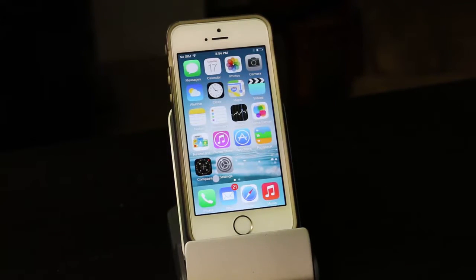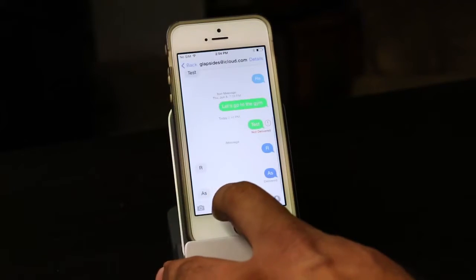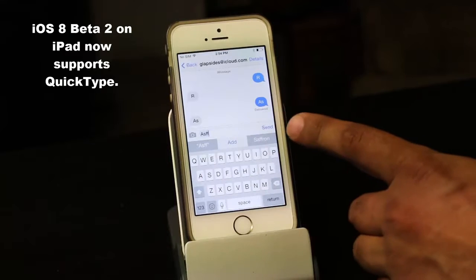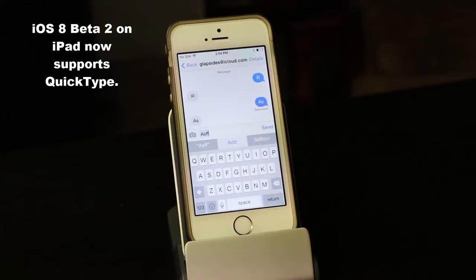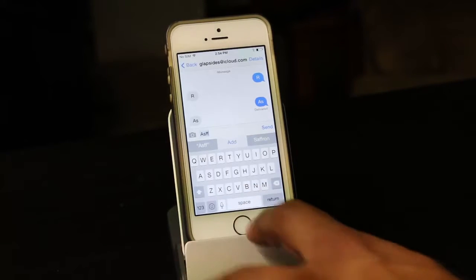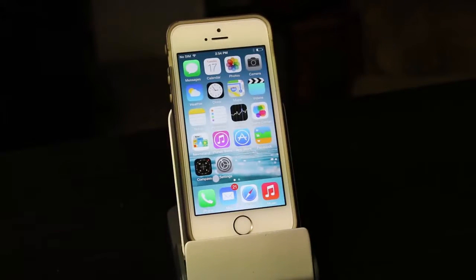Okay, like I said, apps still crash, and the only new thing going on is on the iPad. As you know, Apple introduced this QuickType feature where when you're typing, you get recommendations on the top based on what you're typing. That was not available on the iPad, but now with iOS Beta 2 it is in fact available on the iPad. Alrighty, but again, nothing major going on.